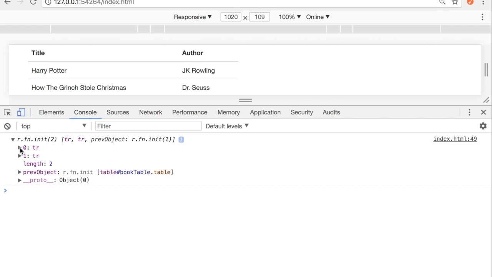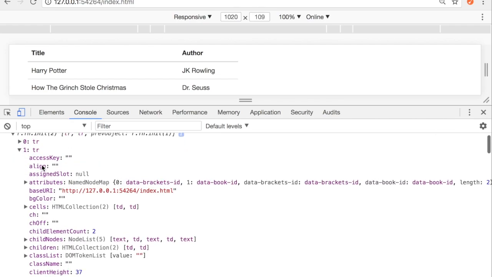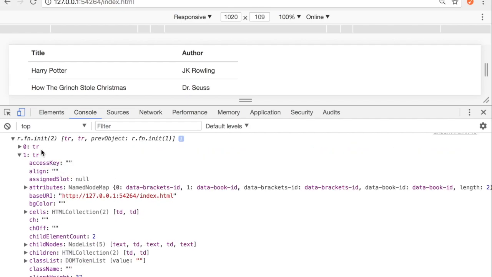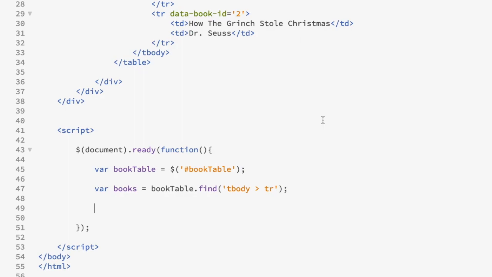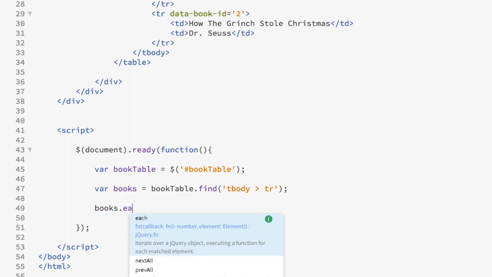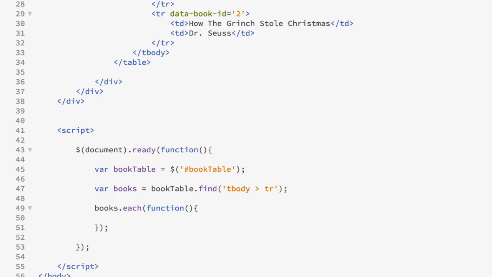And so now we're in the console log. As you can see, we have one TR and we have a second TR. I believe if we hover over each, yep. So now we are going to iterate through our books and get the book ID for each of them.